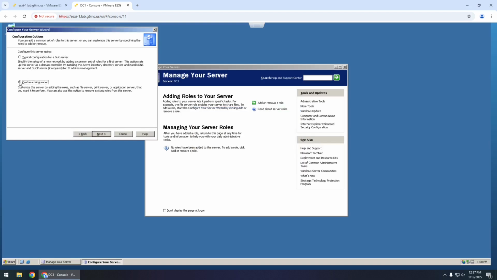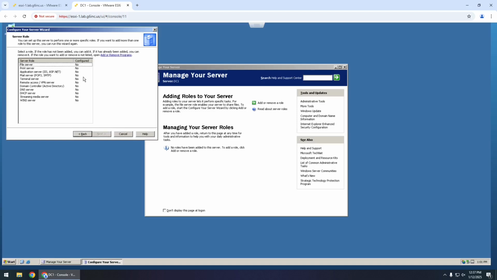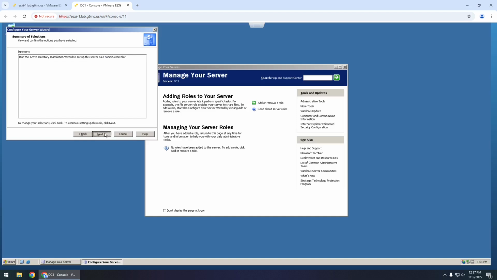And we're going to just do custom configuration. Typical configuration adds a bunch of stuff that we don't necessarily want. So it does do Active Directory, DNS, and DHCP if required. I don't know if it detects that there's already a DHCP server and doesn't run it. But we're not going to do that right now. We're going to add that later, because right now our firewall is providing DHCP on this network. So we do want our domain controller to do DNS and DHCP, but I'm not going to do that at this moment. We're going to start with domain controller, and work from there.